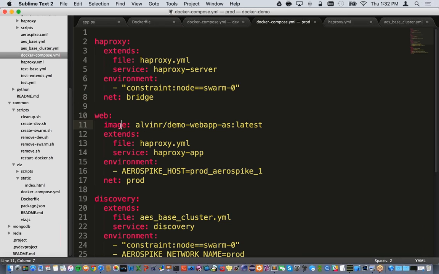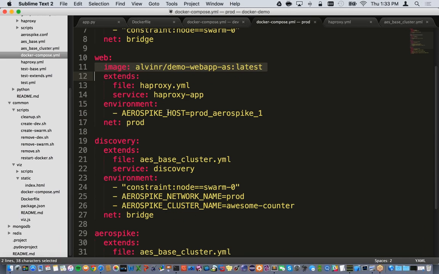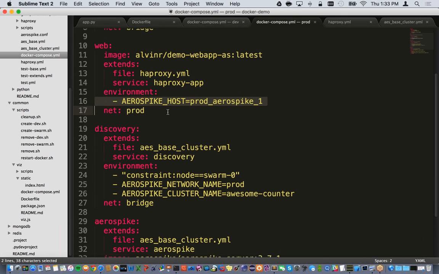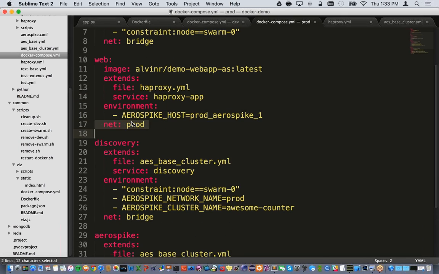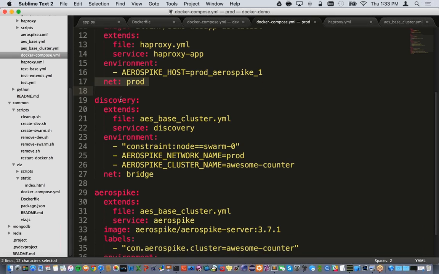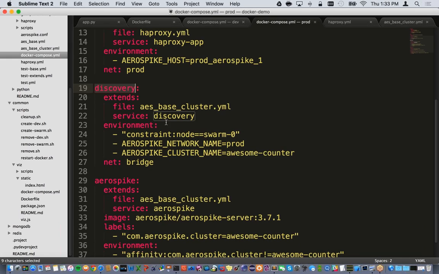Here we have our web container, and we can see it's going to use this application image that we've pushed. Again, it extends from HAProxy, and it's going to define the node that we want to talk to in terms of our clustering. We've also said that by default, this container is going to sit on our prod network. Finally, or almost finally, we have our discovery service. This extends our cluster YAML file, and we'll talk about that in a second. It defines some environment variables, again defining an affinity rule.